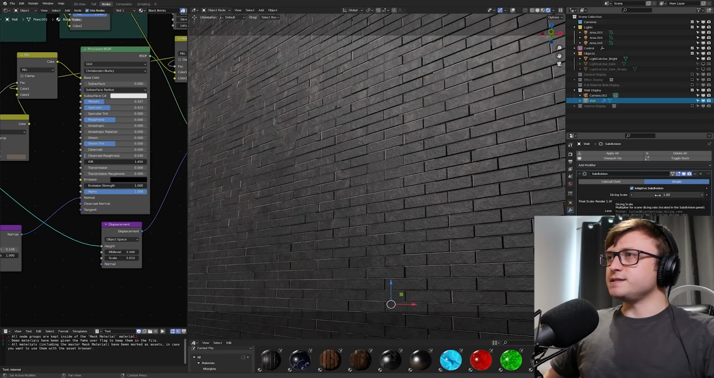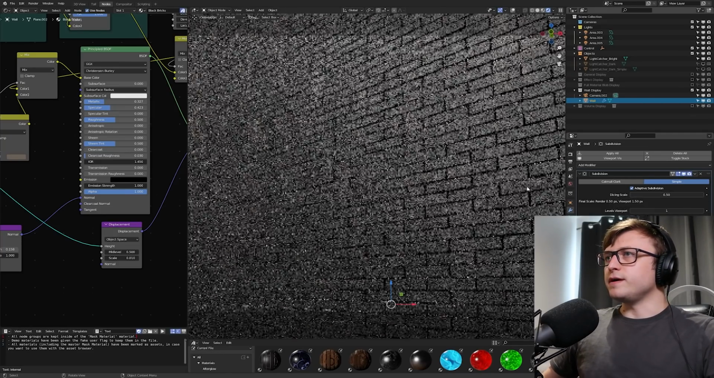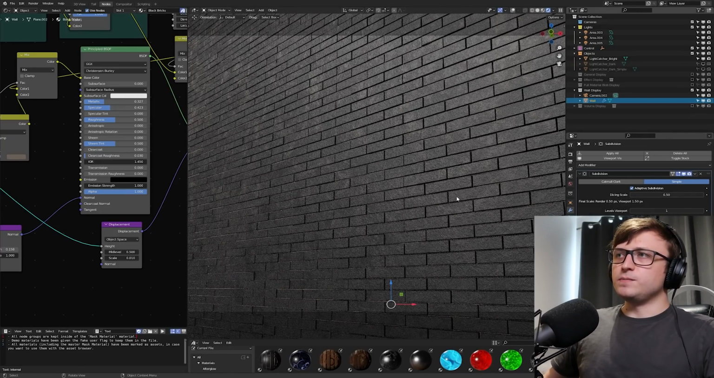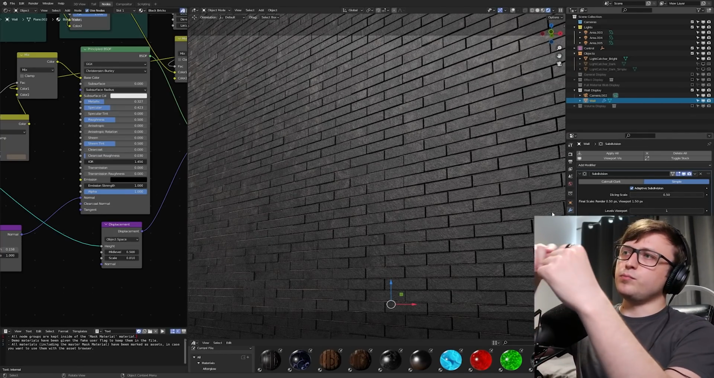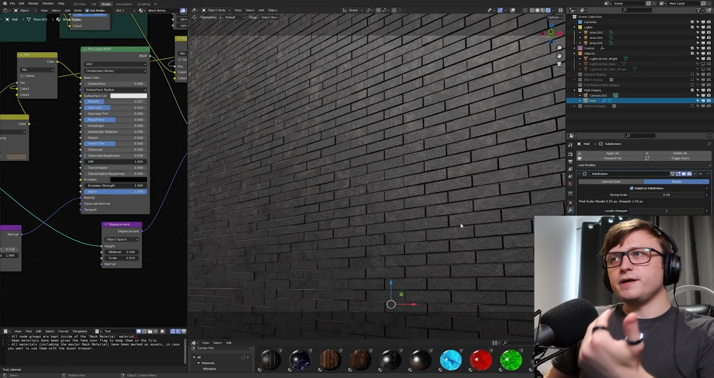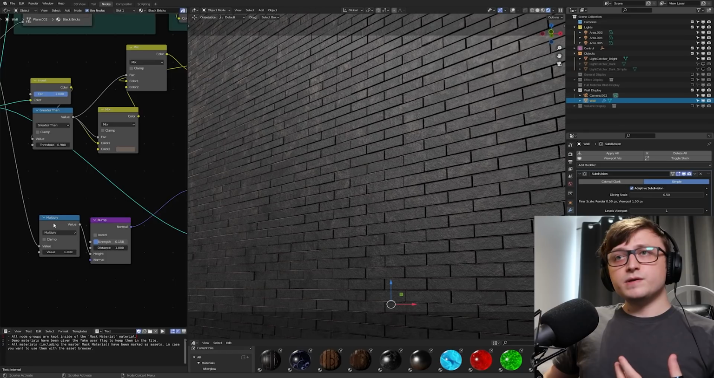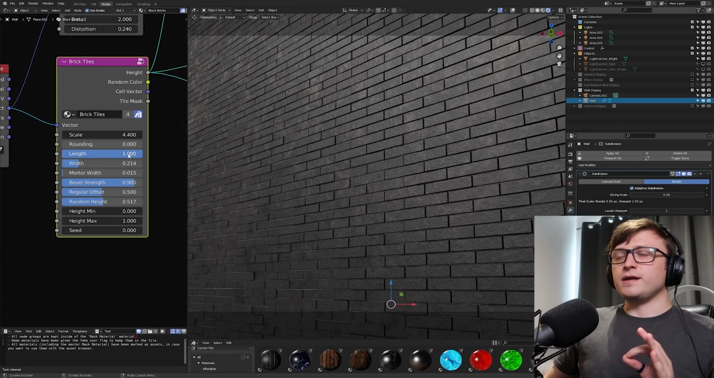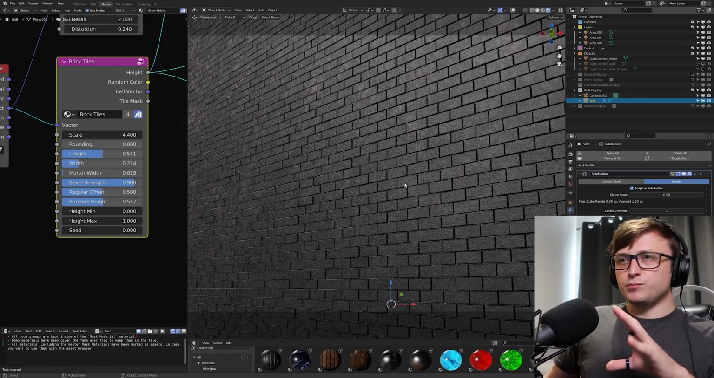If I turn my dicing scale down slightly, let me do 0.5, then we'll be able to see more detail in the brick surfaces. So the border between the bricks now has more definition, and you can see how we can use this for architectural visualization. Again, because it's all procedural, we can change the values on this brick tiles node and then watch as the shape of the brick changes.